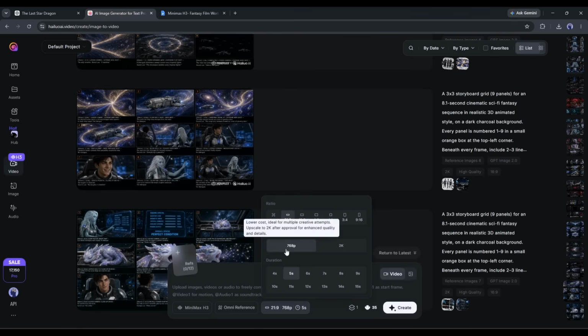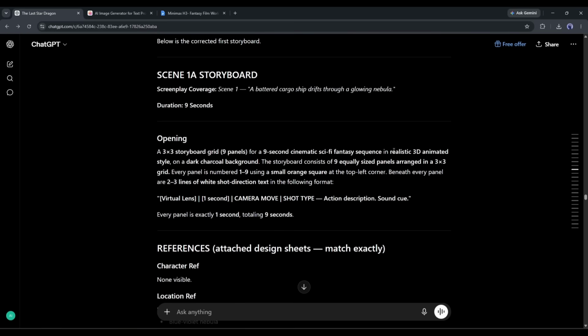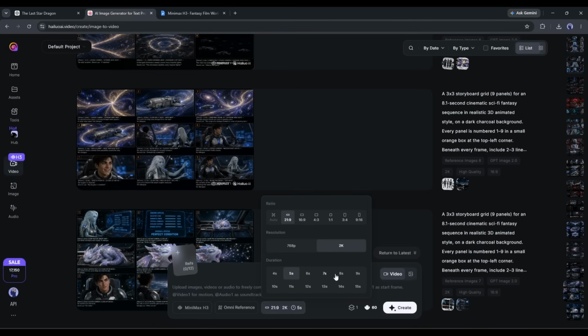After that, select the resolution. Minimax H3 model can generate video in native 2K resolution. I will go with the highest resolution. In the end, set the duration. You can generate 4 to 15 second video clips here. According to the storyboard, the first scene is 9 seconds long, so I am setting it to 9 seconds. Okay, now we have to enter the first scene prompt.